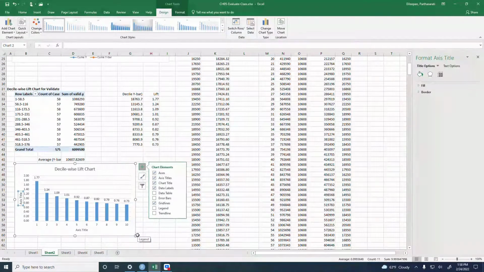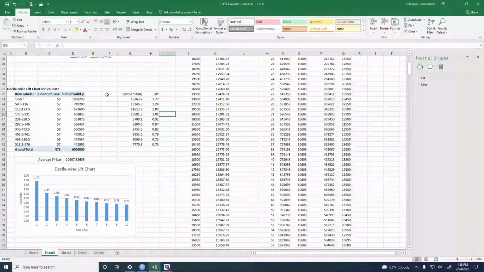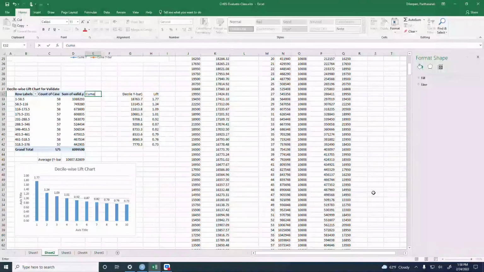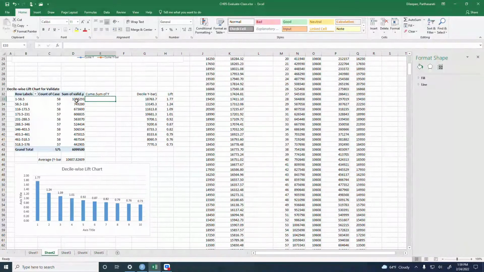All right, so this is your regular lift. You can also do cumulative lift. Okay, so cumulative lift goes like this. We need the cumulative sum of y. Okay, so you have the first decile sum of y. Okay, the second decile, the second sum of y in the second decile, and so on.